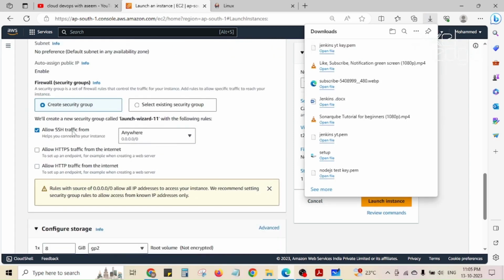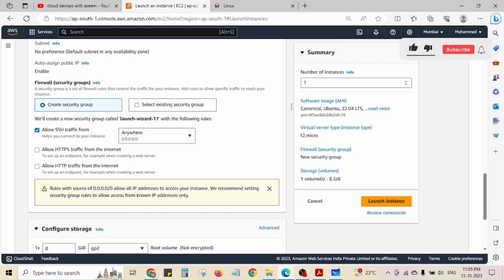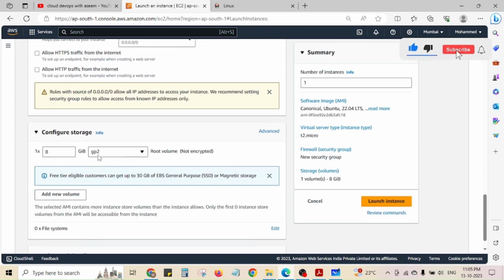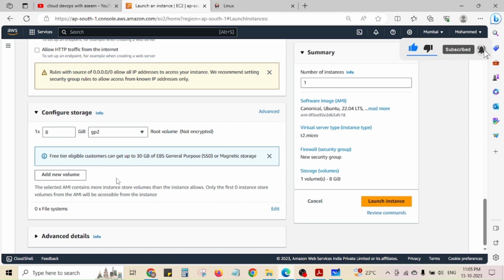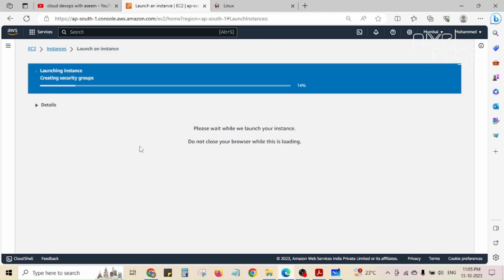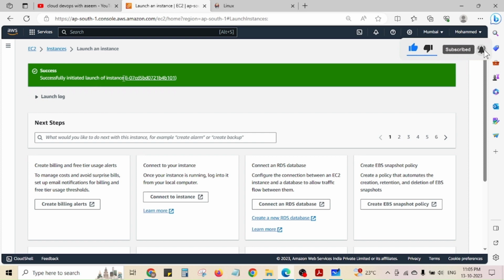For your firewall security, we are allowing SSH for now. In the future, ports we will open manually. Okay, 8 GB of volume is more than enough for us. Just review, or launch. Just click on launch. It will take a few minutes to launch our server. It will be up and running.